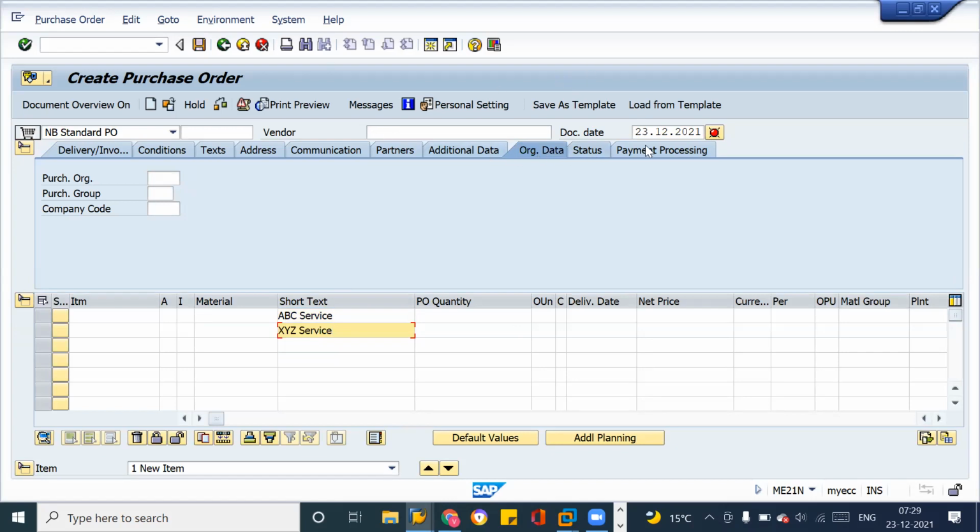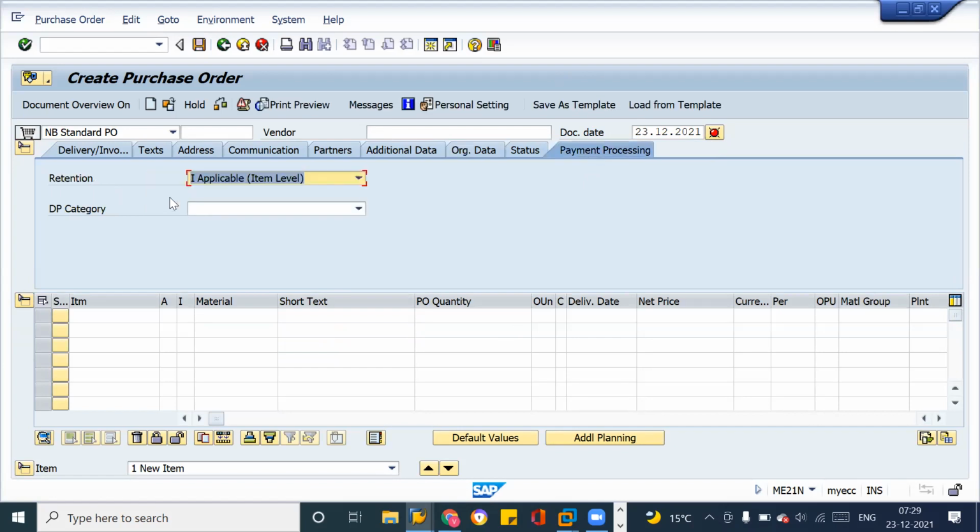Okay, so in this case, we cannot tell it at header level whatever percentage you want. Because of item 1, we have the agreement with the vendor of 5% retention, and item 2 is 10%. So if I go with header level, the problem is which percentage I have to tell for which item. That time we can use the item level retention.